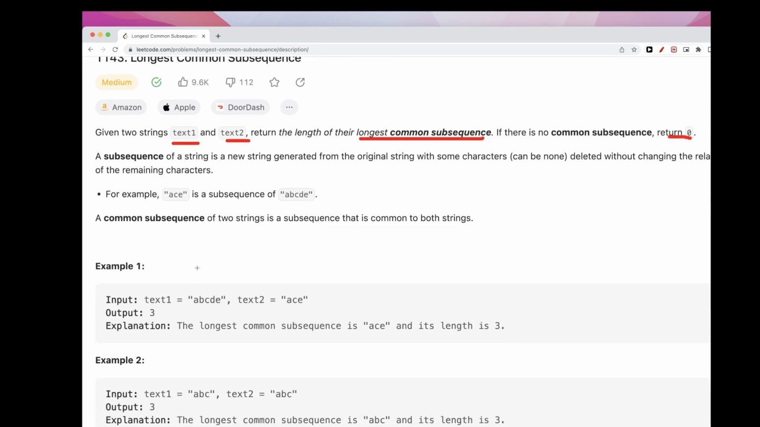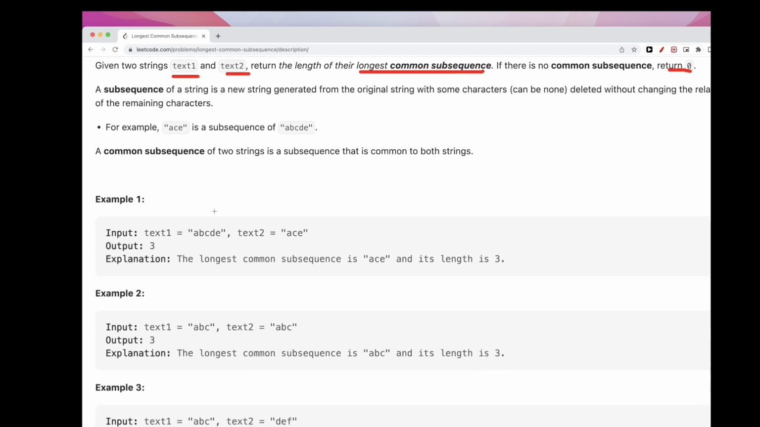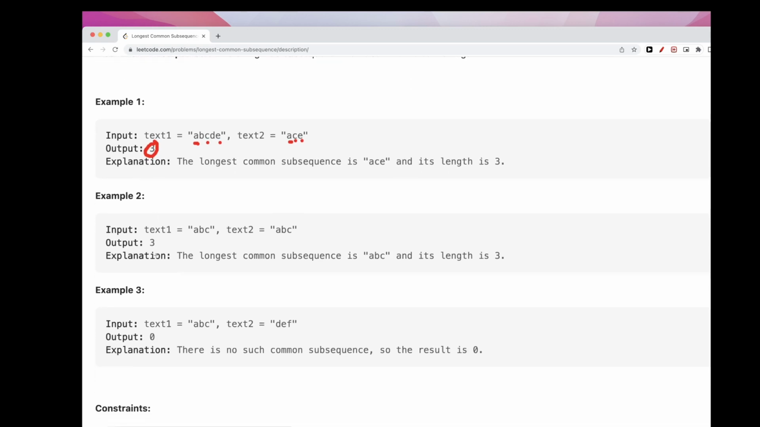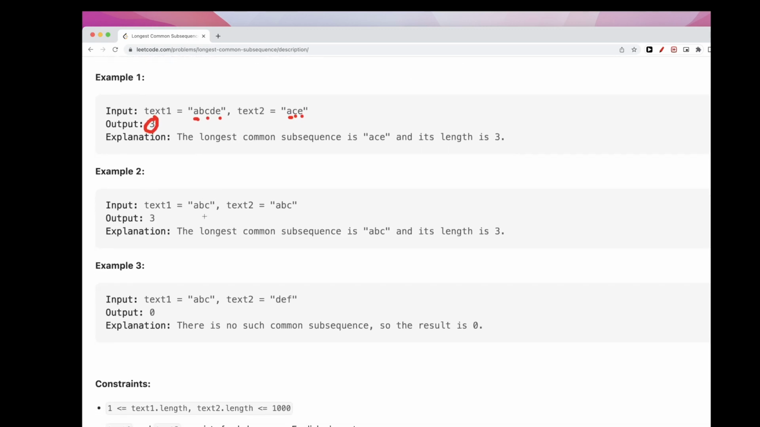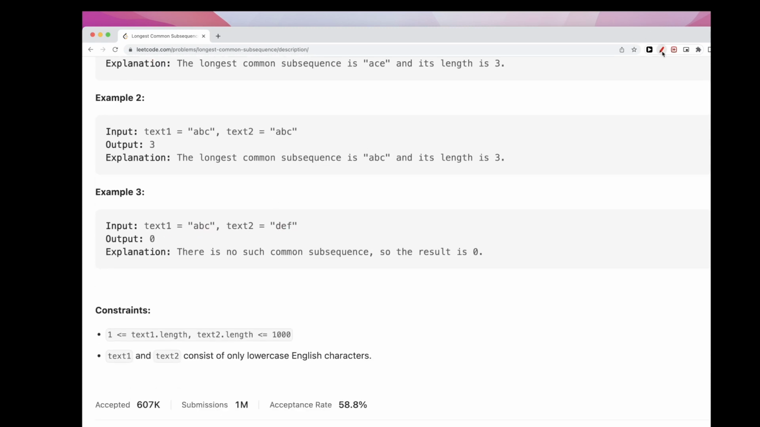Let's see some examples. It's basically the common letters in order from each. Take a look at the first one. We have A, and we have C, and E. So it's three letters, the length is 3. Here it's all of them, so the length is 3. Here no common ones, so 0. So that's the idea. And we are told here that we have only lowercase English letters.